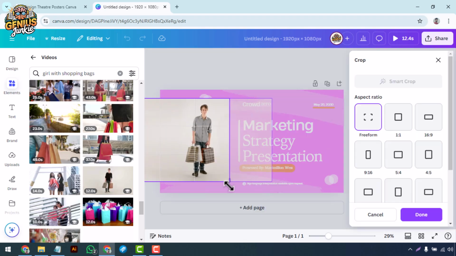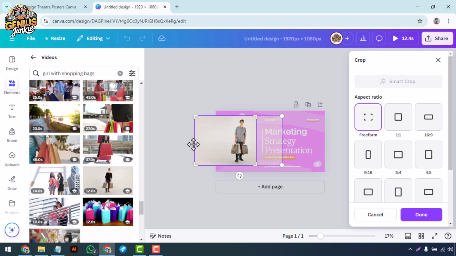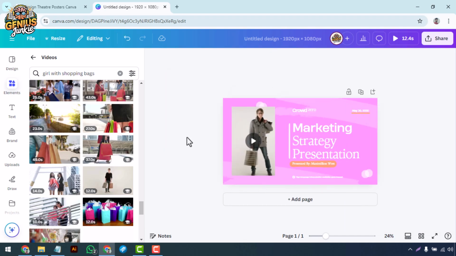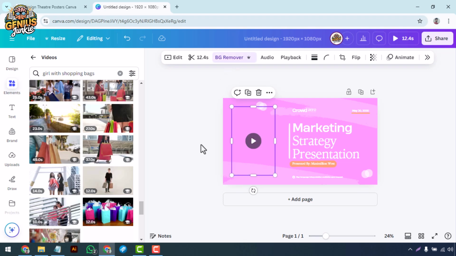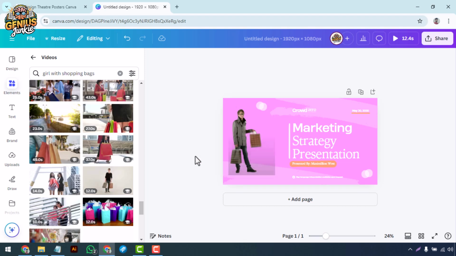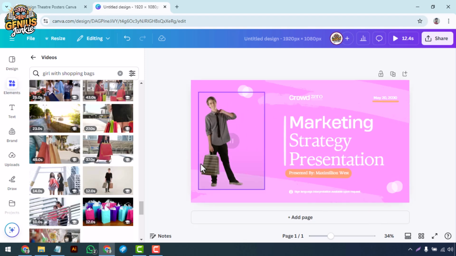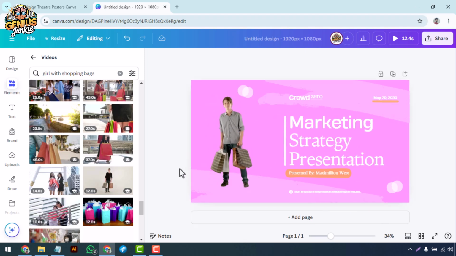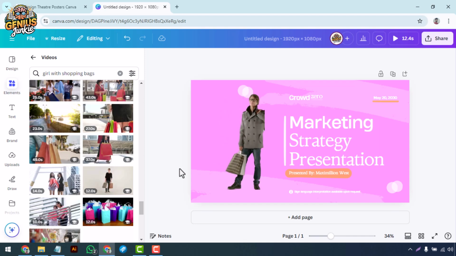How to use: upload your video, click on the Background Remover. Canva will automatically remove the background, leaving you with a clean and professional video. You can then layer it over different backgrounds or use it in your social media stories.